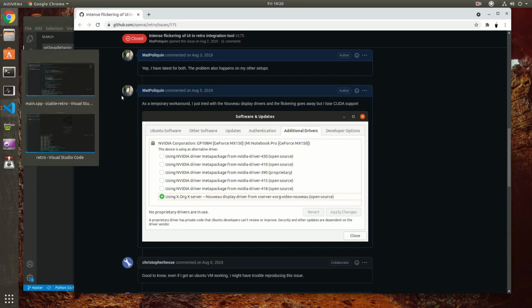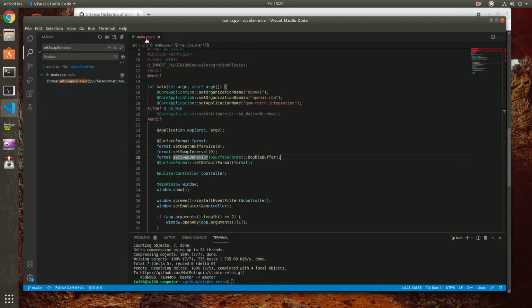So the fix is pretty simple. In the main CPP file, line 28, in setSwapBehavior, you have to set the surface format to double buffer instead of single buffer. This seems like a very obvious fix, and why it was single buffer before, I have no idea. But maybe they will answer in the GitHub issues, because I posted an update today. But I doubt they have time for that. But anyway, the important thing is that it works.